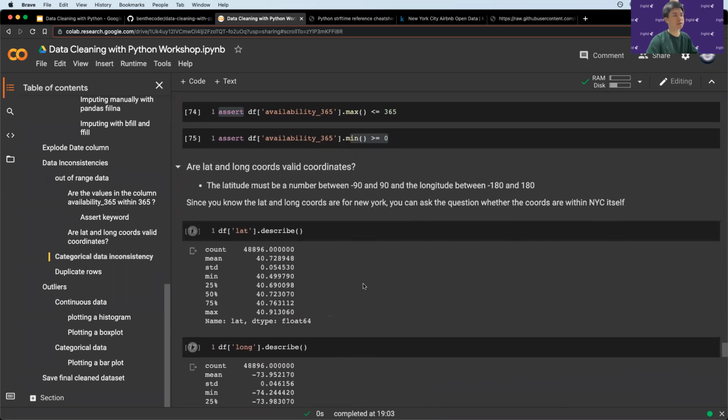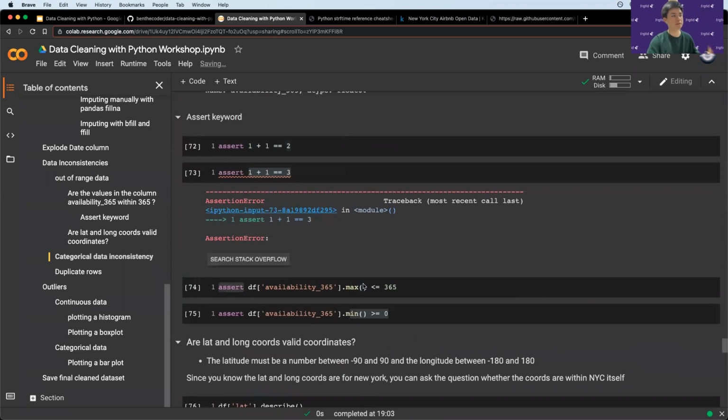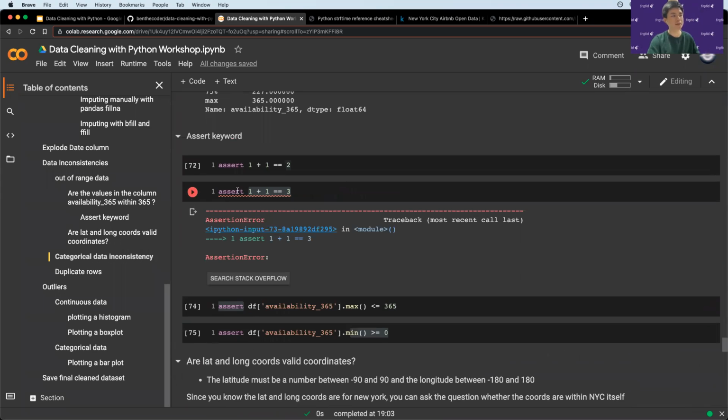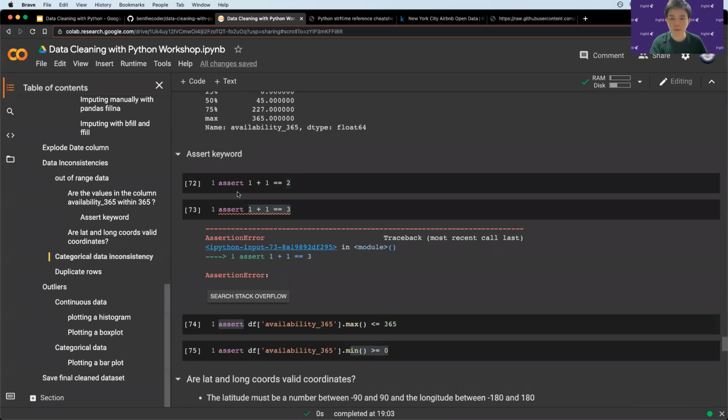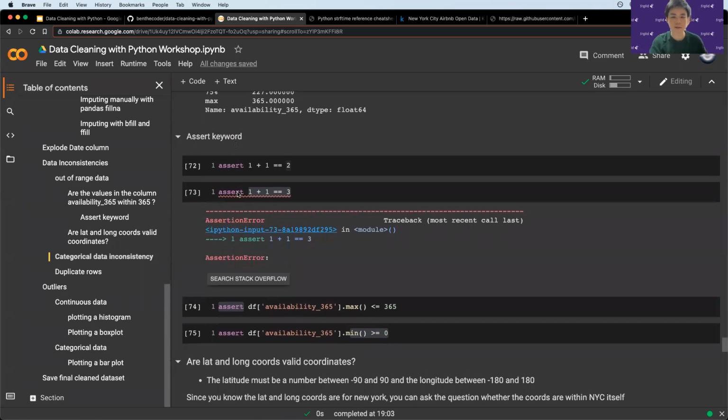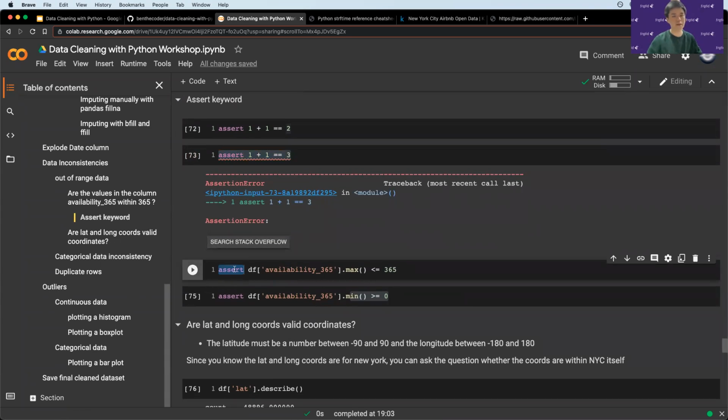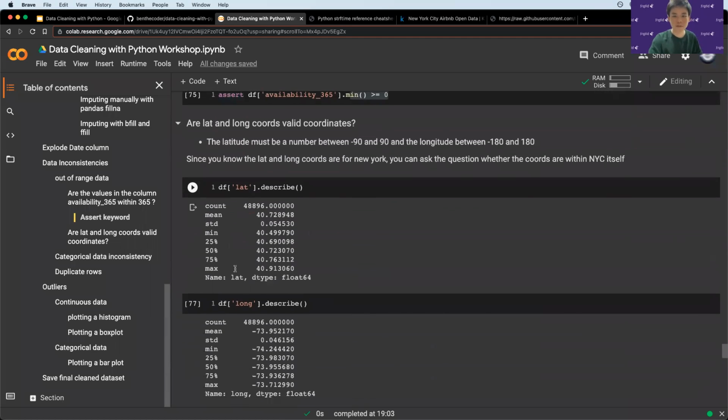So assert is basically just a different way to test. It's a debugging tool. So I wouldn't say that's an advantage to it, but just another tool that you can use. Hope that answers your question from before.